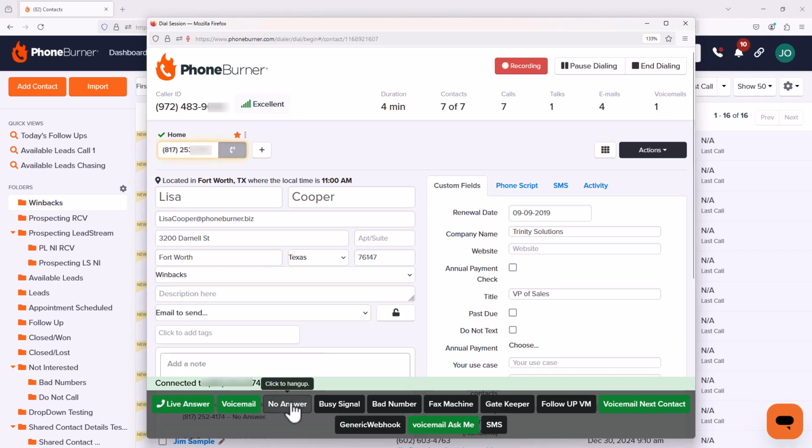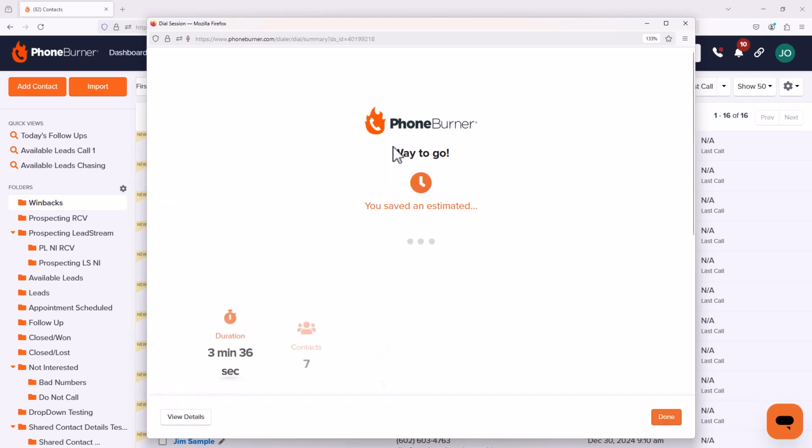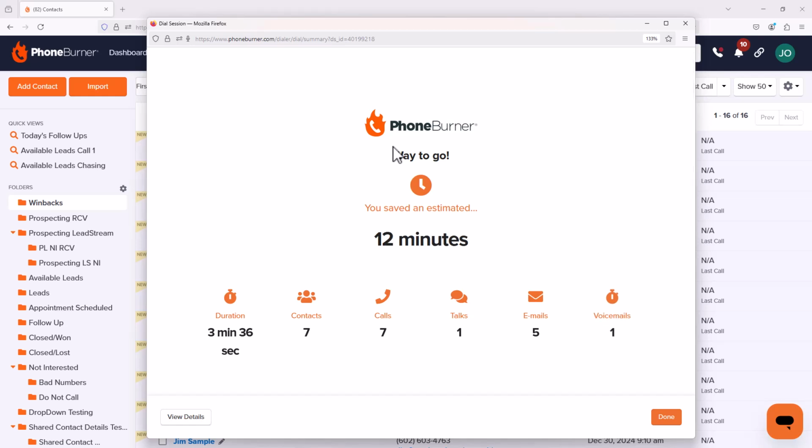Now, it's important to note that if you want to take advantage of the local presence feature, you do have to make an additional request to get that feature activated on your account. It's not active by default. And if this is a feature that you would like to activate on your account, let me show you how you can do that. Let's close this dial session window.